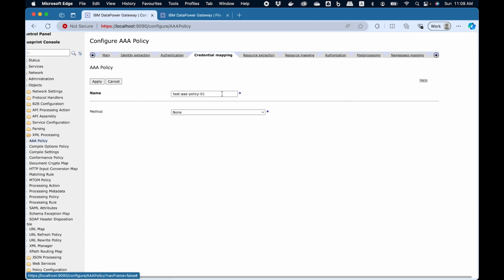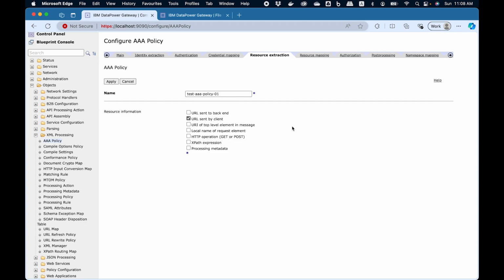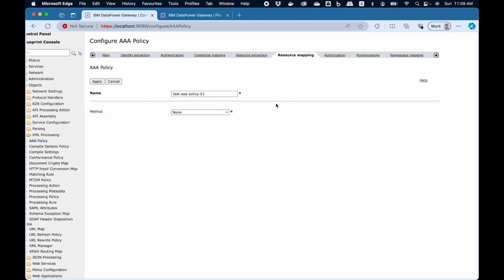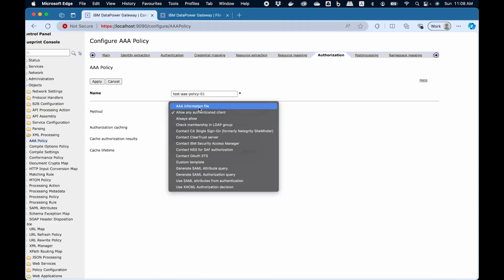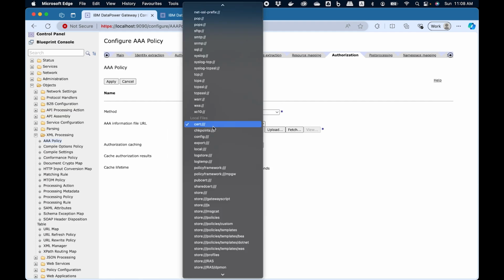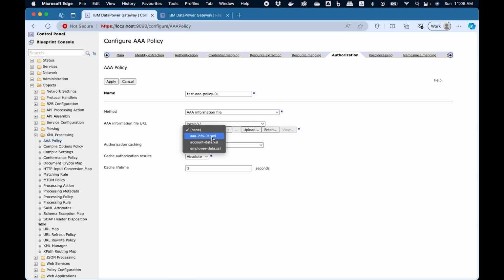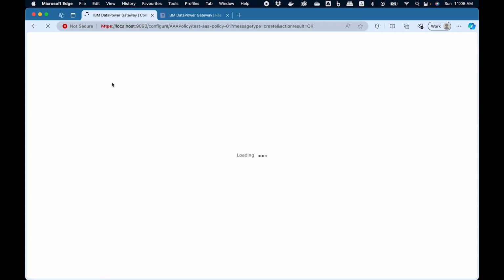Go to the credential mapping, nothing. Resource extraction, we will say URL sent by the client for this demo. Your resource mapping, none. Authorization, well, I have an AAA info file and I want DataPower to look at it. So go to local folder. Here I have the AAA info file, and that's what the authorization uses. There is nothing else that I need to configure. My AAA policy is ready.